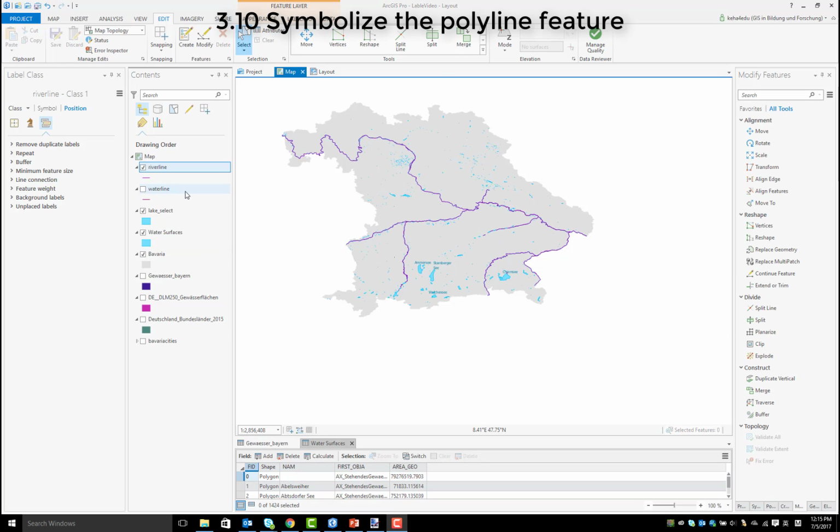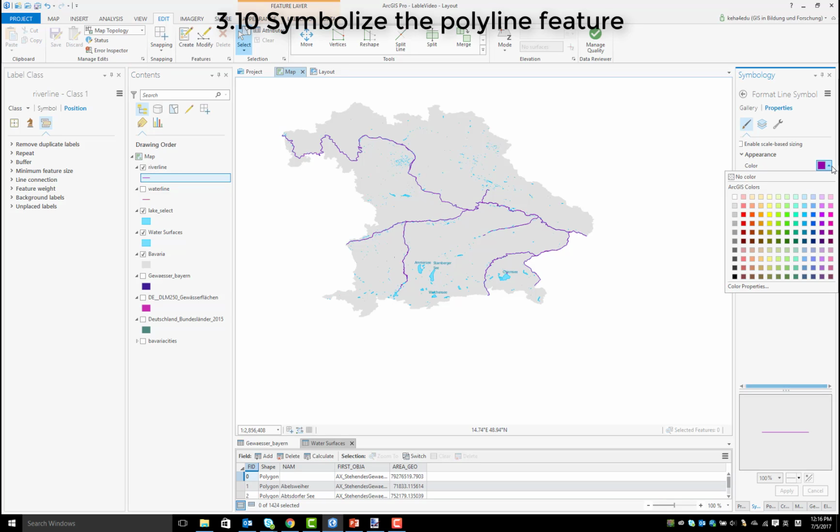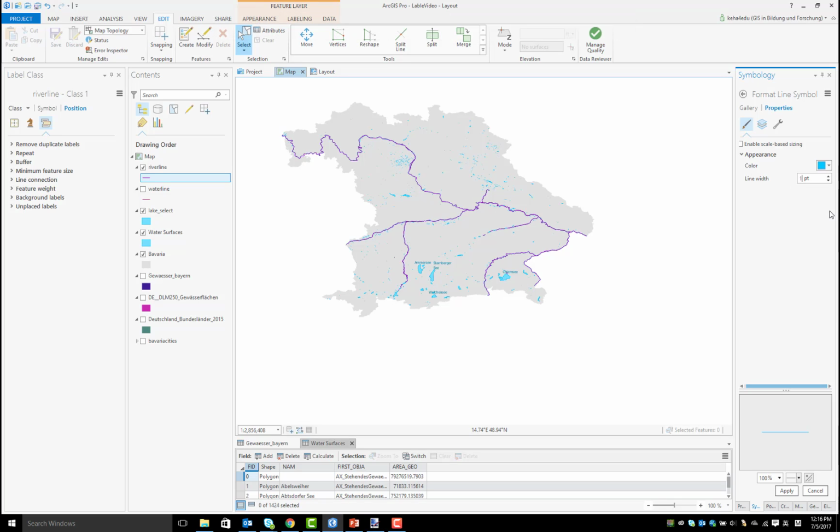Afterwards, we're going to visualize the rivers. Click on the symbol. Then the color should be this one. And we change it to 1.3 points. Then click on Apply. Then we also need to unclick the water surface layer. We don't need it anymore.